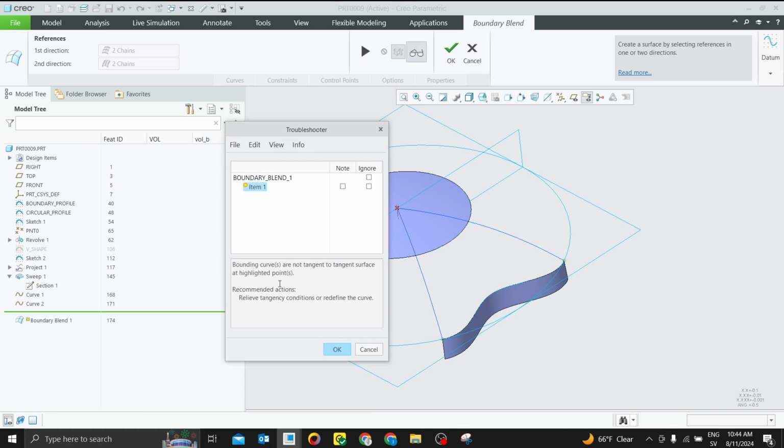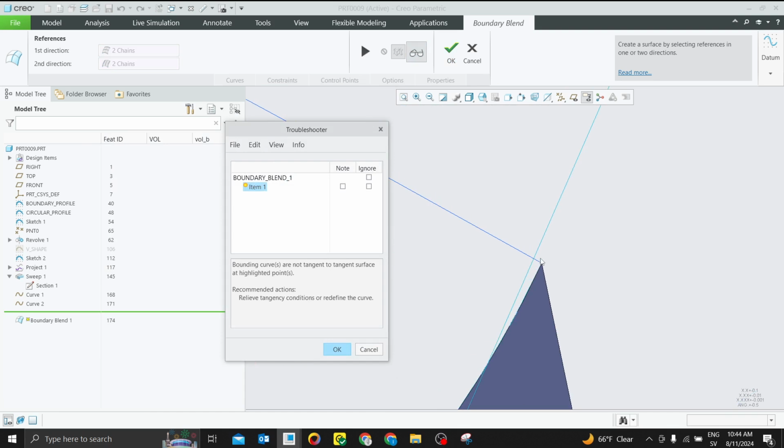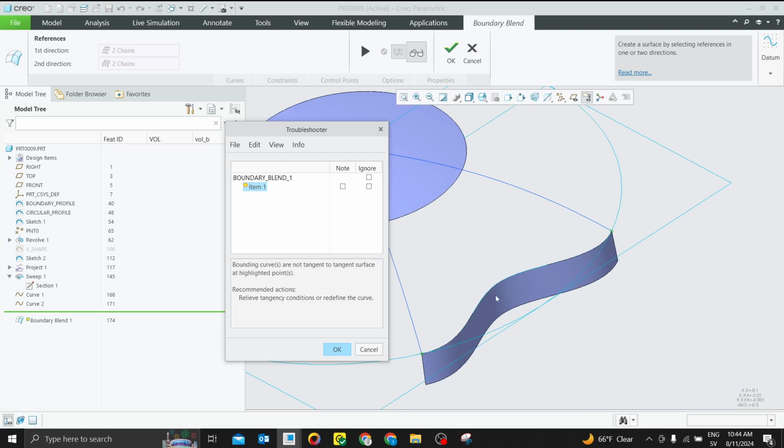Let's see the error, saying bounding curves are not tangent to tangent surface at highlighted points. You'll see this point is highlighted. You can see this point here, and what it means is this curve is not tangent to this curve here. Hence, we can never use tangency. Recommended actions: leave tangency conditions or redefine the curve.